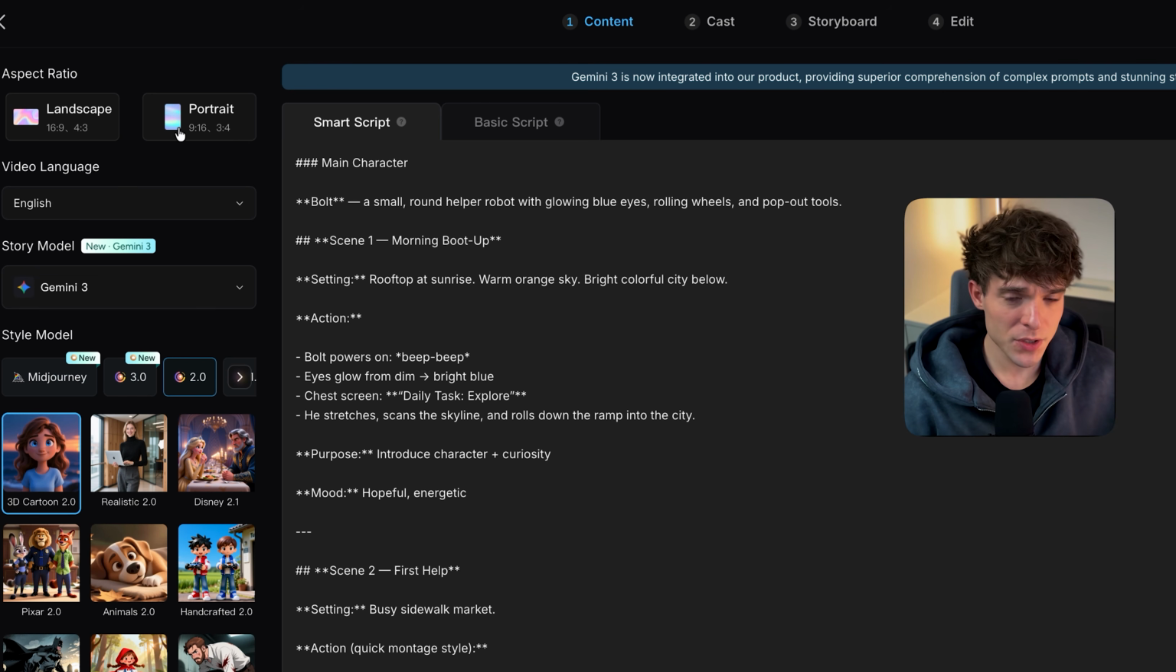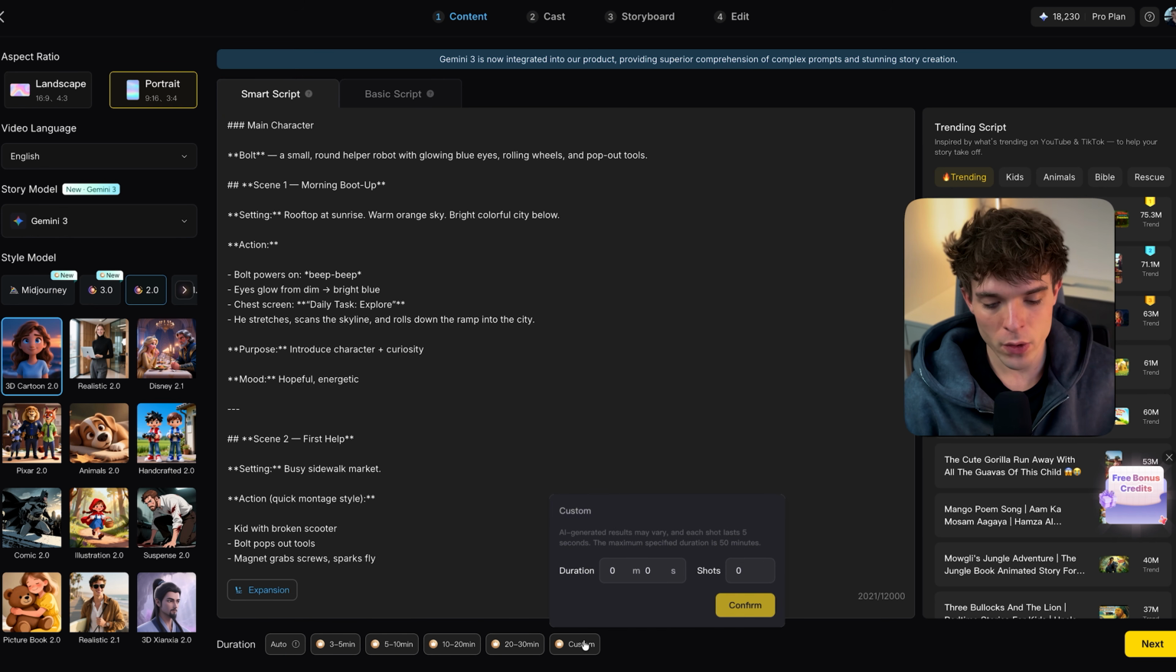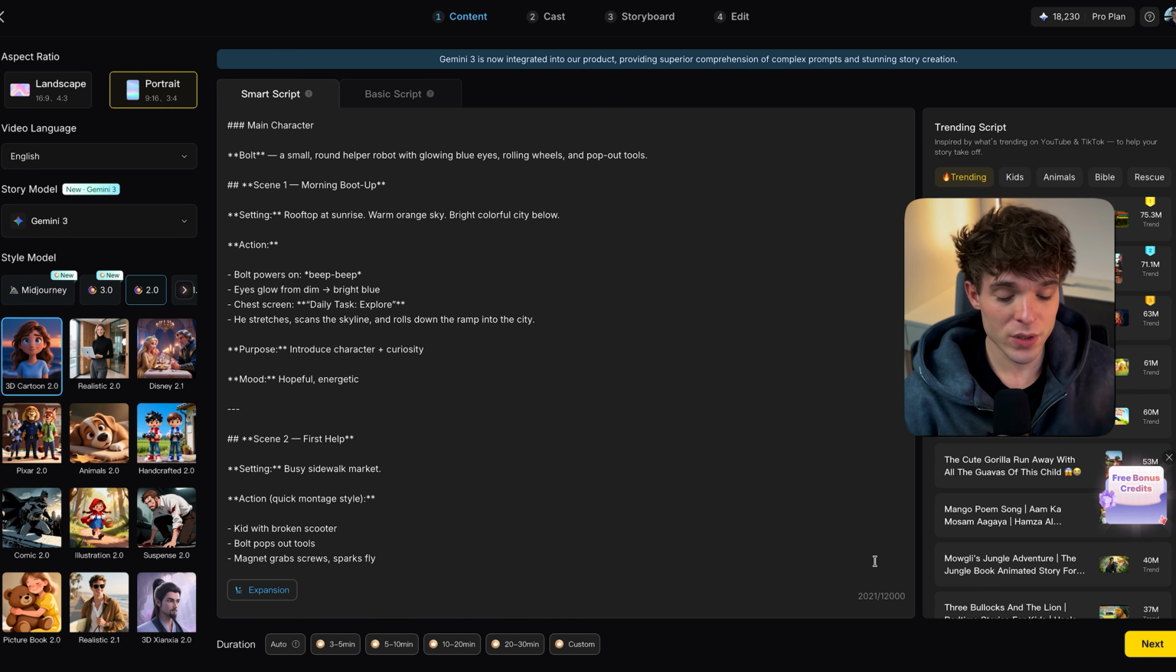This time, instead of selecting landscape, I'll switch the aspect ratio to portrait. This is perfect for YouTube Shorts, TikTok, and Instagram Reels. You don't need to rewrite the story or generate a new script. We can reuse the same prompt and the same scenes we used for the long form video. Magic Light automatically adapts the visuals to fit the vertical format.